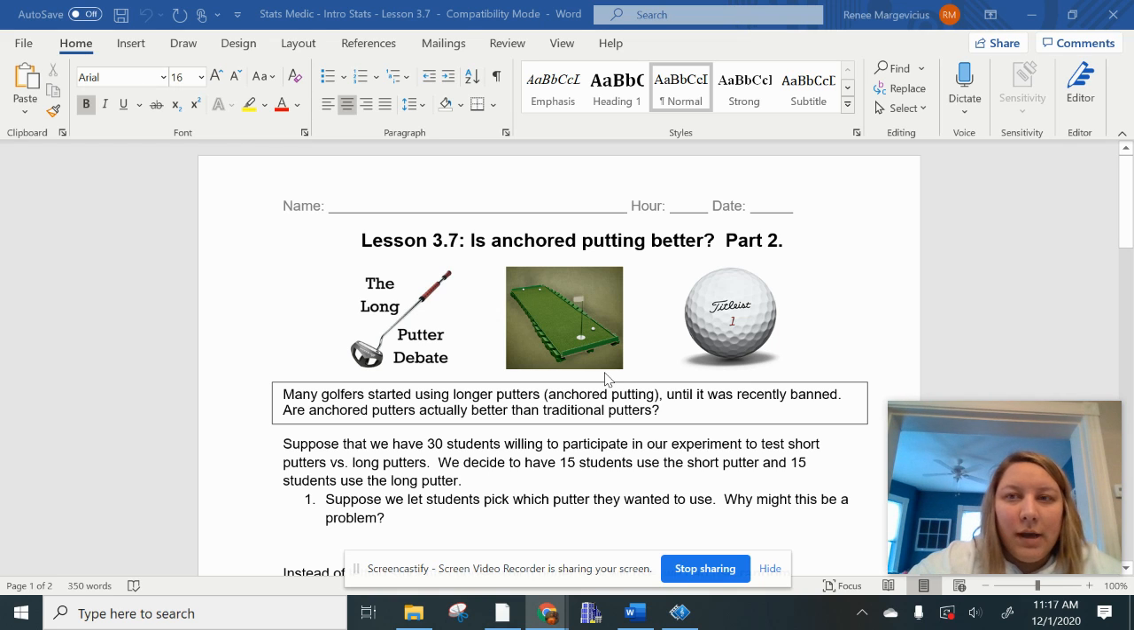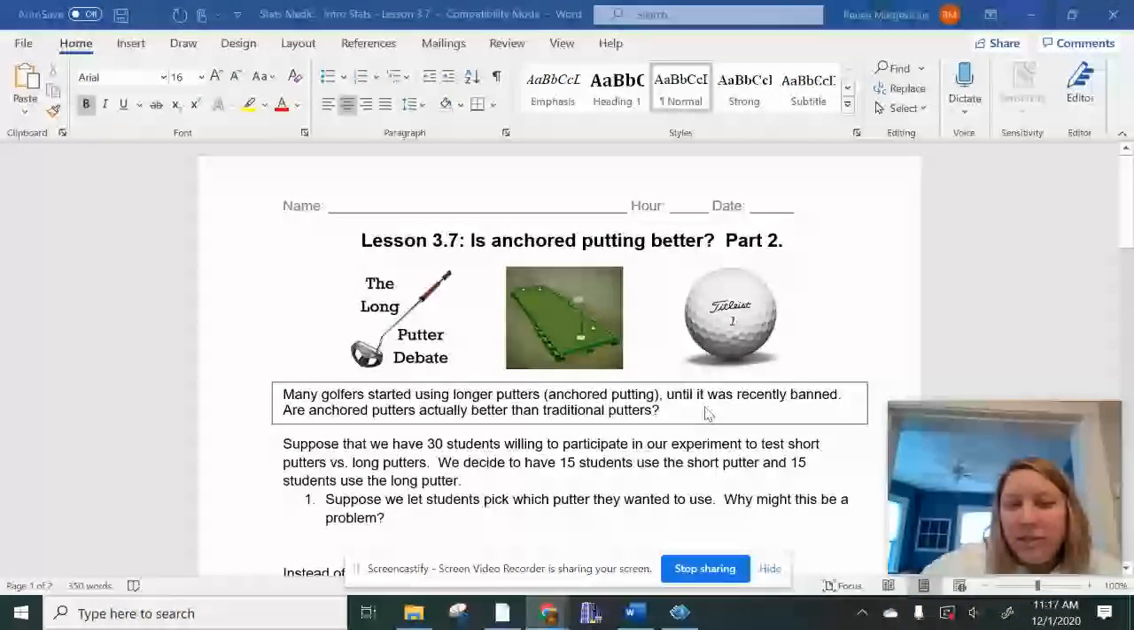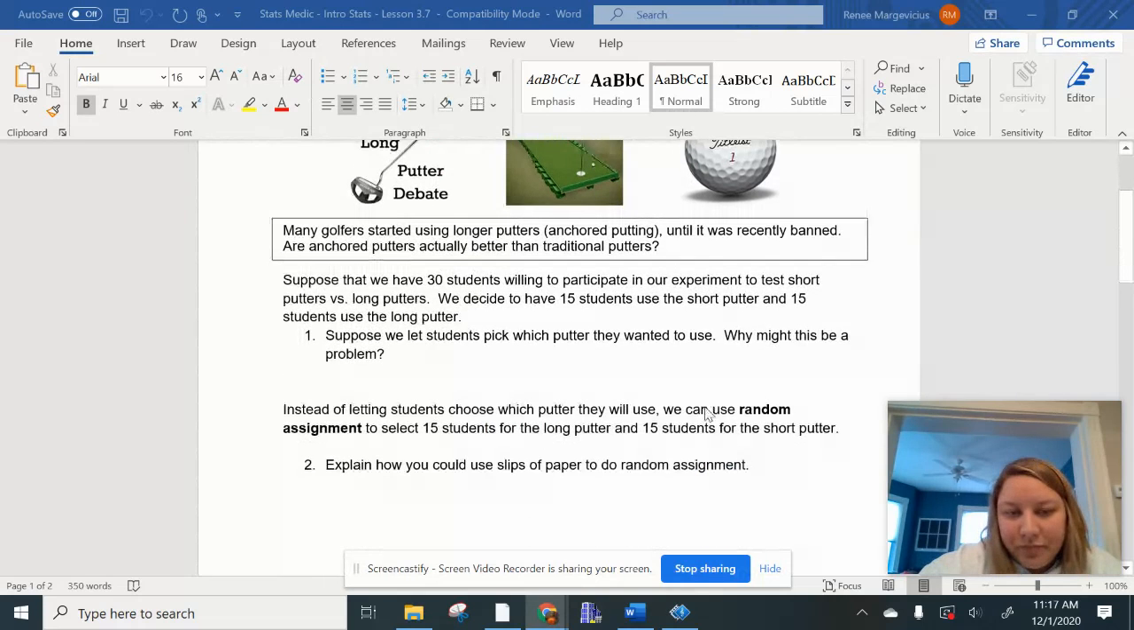Okay, so the next part, we are going to be talking about how to experiment well. What's a good experiment? What's a bad experiment? Many golfers started using long putters, anchored putting, until it was recently banned. Are anchored putters actually better than traditional putters? So we're kind of back with that.